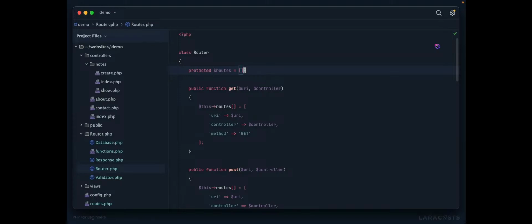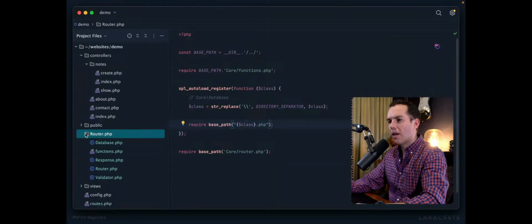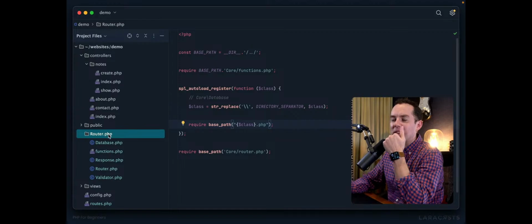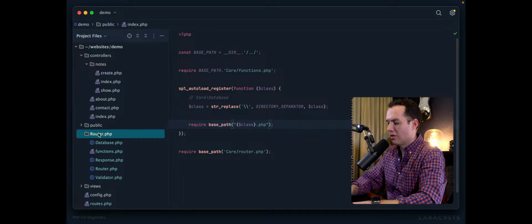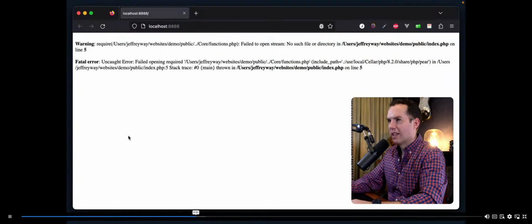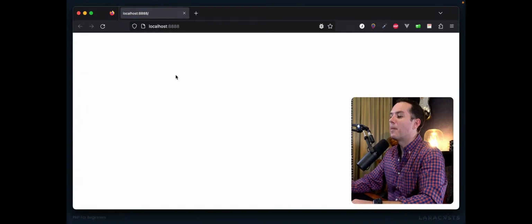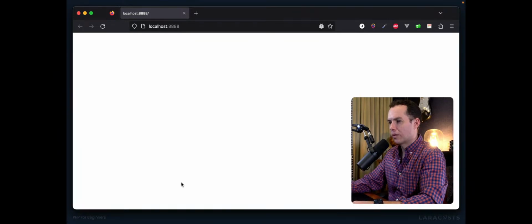So we load this in Firefox, and what? Warning, require functions.php failed to open stream. Why? What happened? Oh, I see what's going on here. PhpStorm, how dare you? Looks like I accidentally renamed the directory. That's why the router. Okay, I see what's going on here. You saw that. You've been waiting. Yeah, I mean, I'm sorry. It happens all the time with me as well. Waiting for me to run into this. Okay. Yes. Fingers crossed. There we go. But now we get the white screen of death. What's the problem here? This isn't a JavaScript issue.